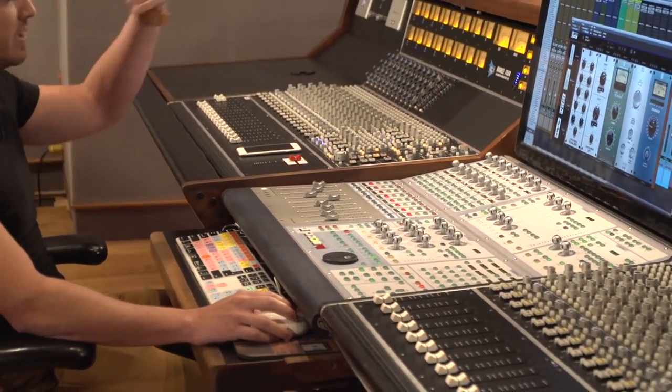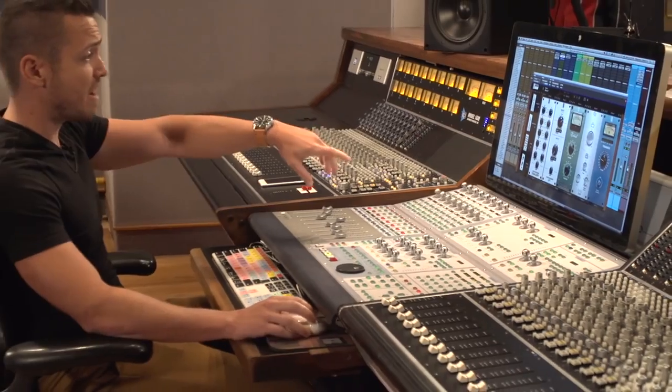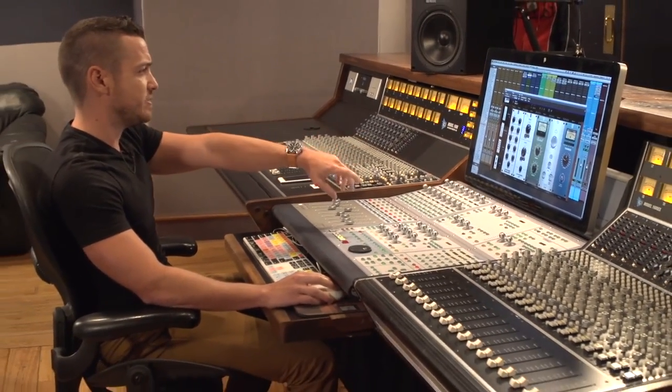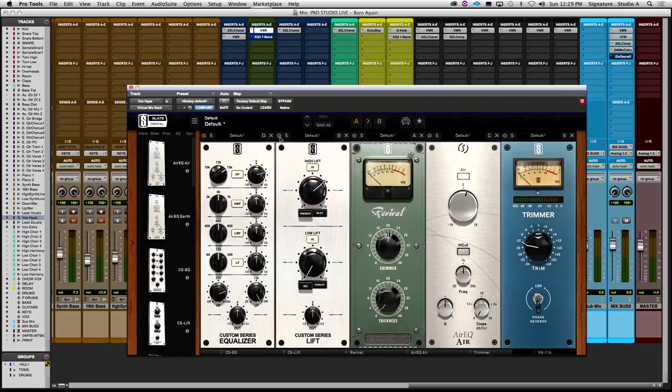Okay, thinner and a little breathier. Followed it with this other EQ he's got called the Custom Series Lift. Again, it doesn't matter what you're using.